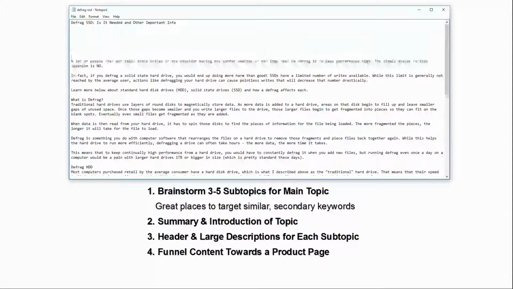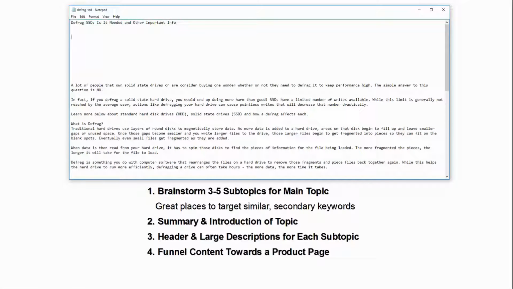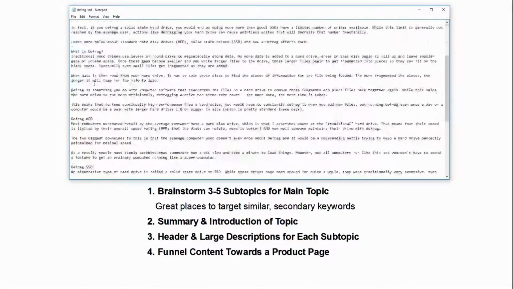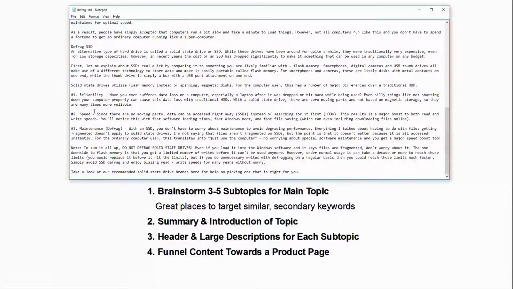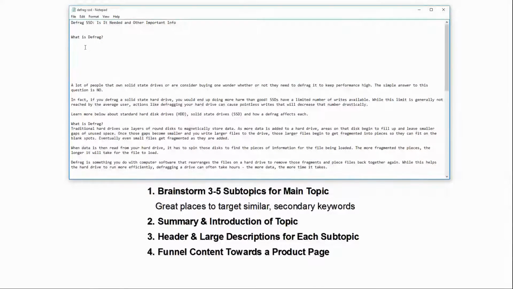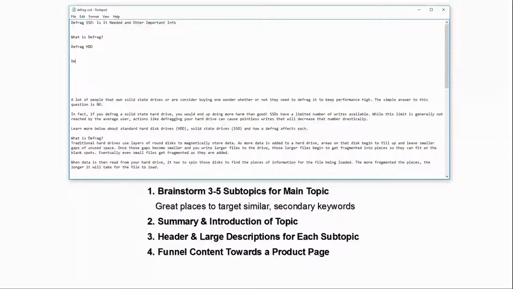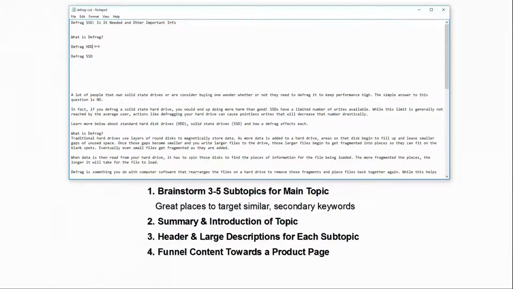So I'll start out with a title just like this. And then I'll write what my main topics are. What is defrag? My other ones, I think I did, HDD and SSD. Defrag hard disk drive and defrag solid state drive. So here's 3 subtopics having to do with my main topic.